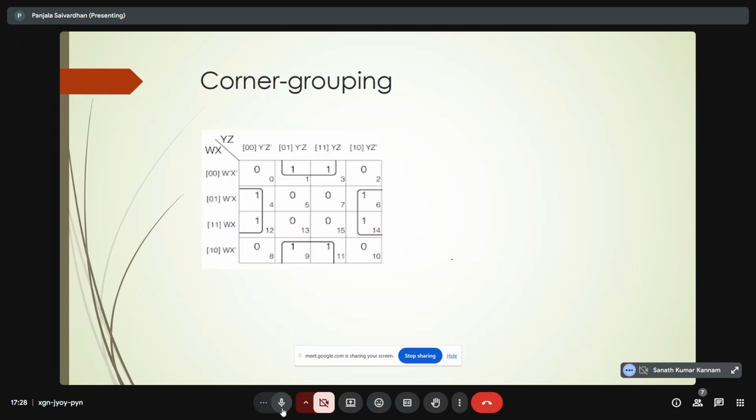Corner grouping: we use corner grouping in the five variable map and also in the 16 cell map. Suppose here we have all ones, so we can avail this corner grouping here also. This is known as corner grouping.